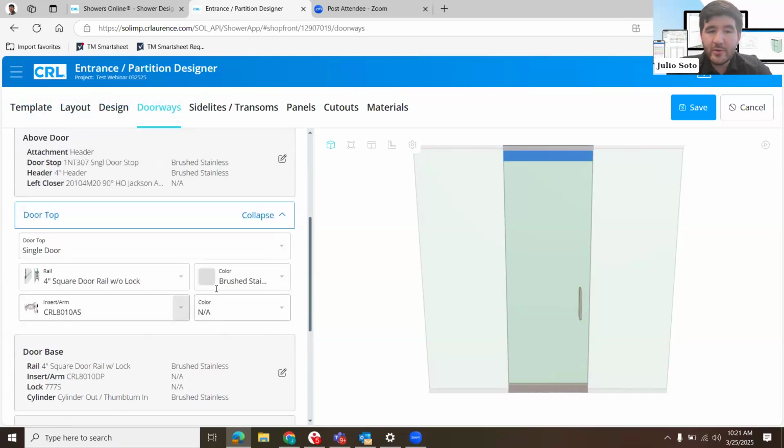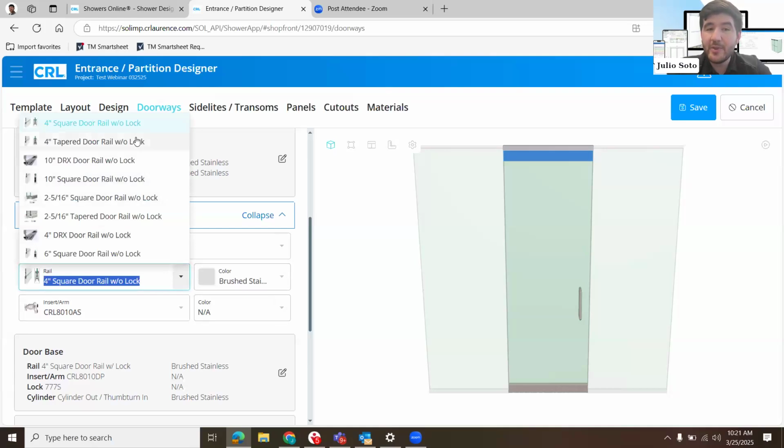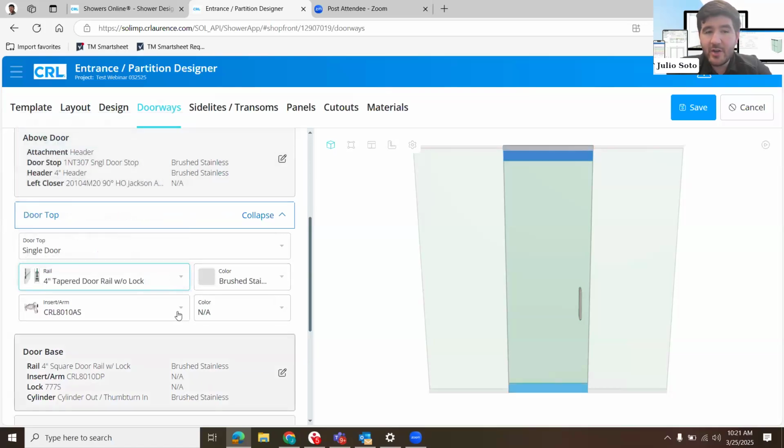Door top, you have our 4-inch square door rail. I actually am going to need this to be for ADA. So let's make sure to change that out to a 4-inch tapered door rail without a lock on the top. So that's where you can make that change right there. If you need it to be specific for ADA, just keep in mind that you are going to need a 4-inch tapered door rail. So we'll go ahead and make that change.